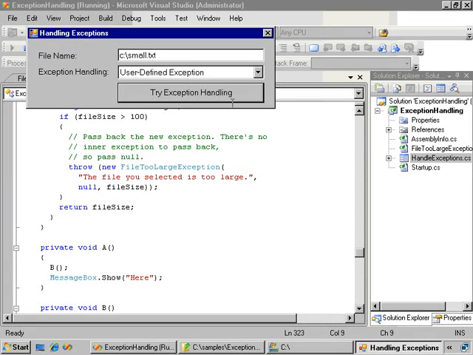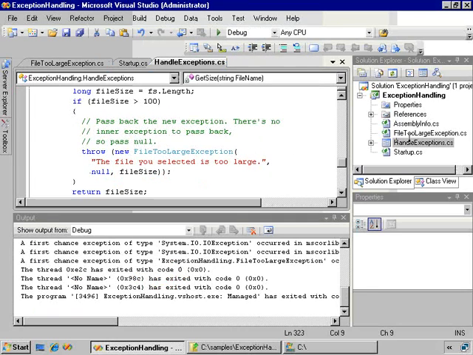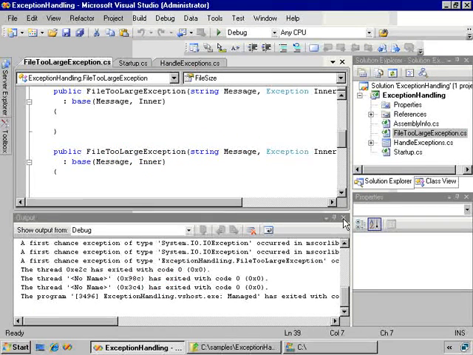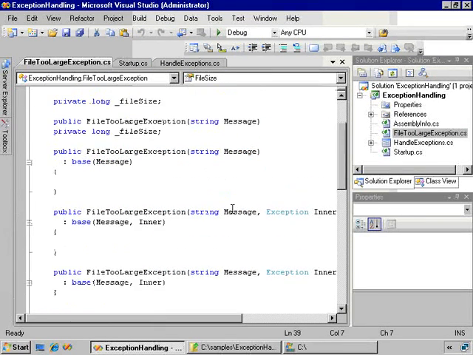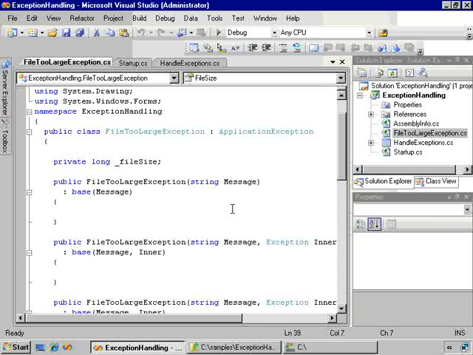So you can see that you can easily create your own exception to trap for cases where your code handles something as an exception, but the .NET runtime doesn't have a built-in exception for that particular condition.